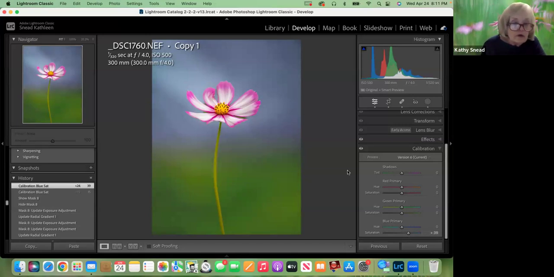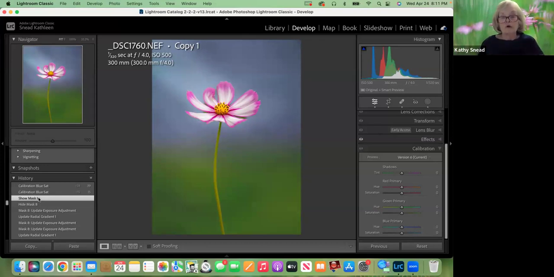So let's see if I can go before and after. I'll go over to my history and go back. So this was before the blue saturation. And probably with all the masks, it's not going to make as much of a difference, but sometimes it's very dramatic what the blue saturation will do. Okay, I think you could see the difference there.